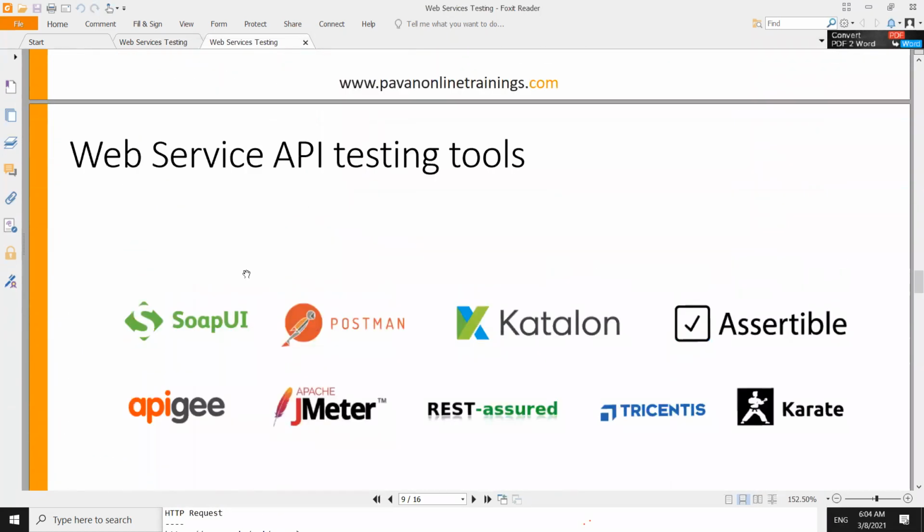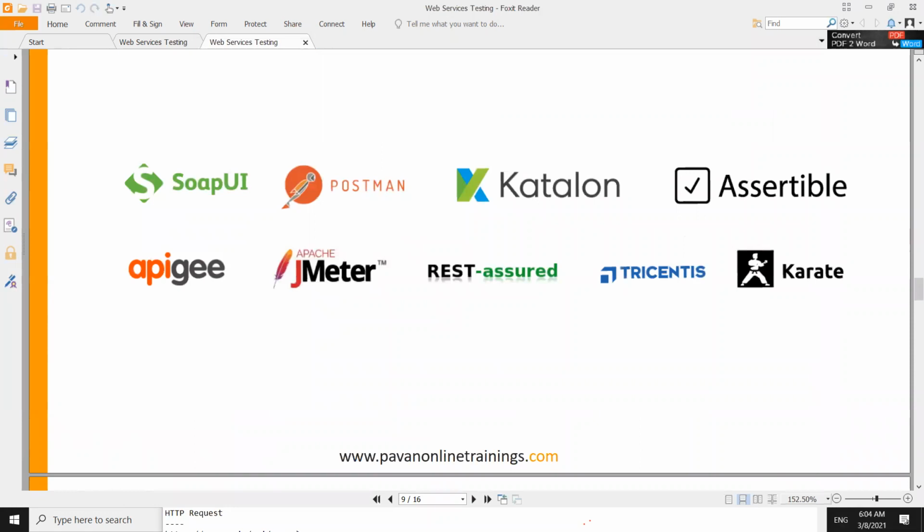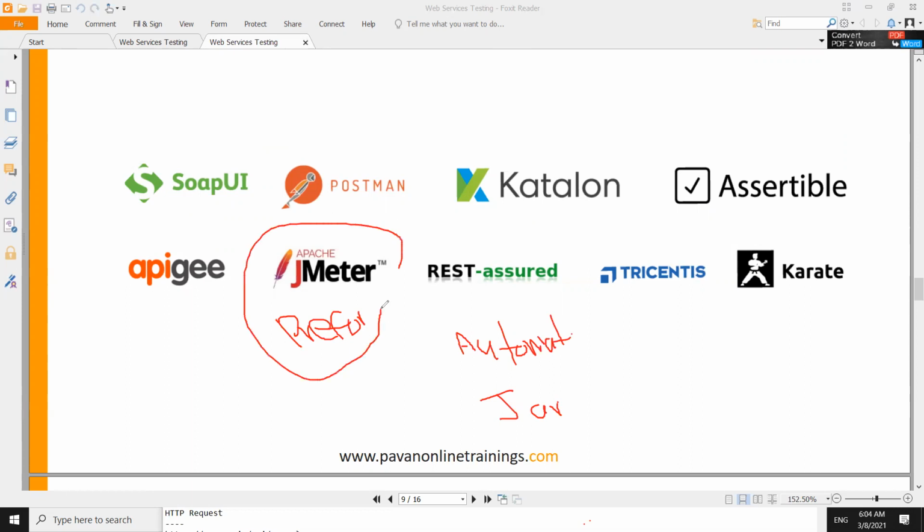So these are the web services tools. Again, SOAP UI, Postman, and REST Assured. So if I show you this, REST Assured, as I told you, is only for automation, and also we can get it through jar files. JMeter we use for performance testing, only for performance testing. JMeter, very popular.